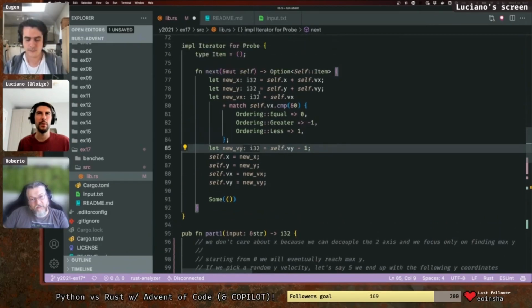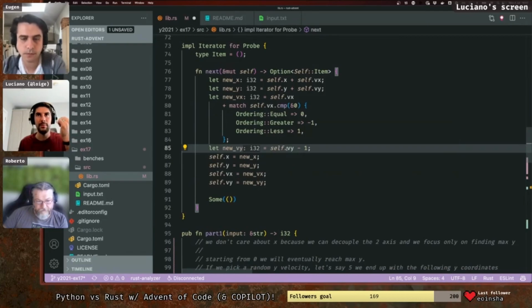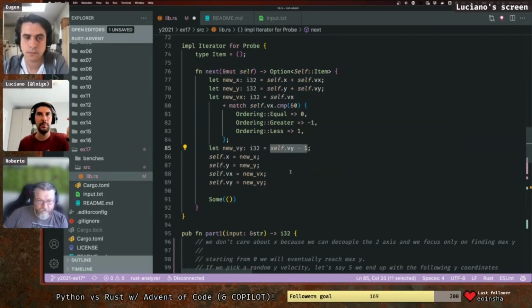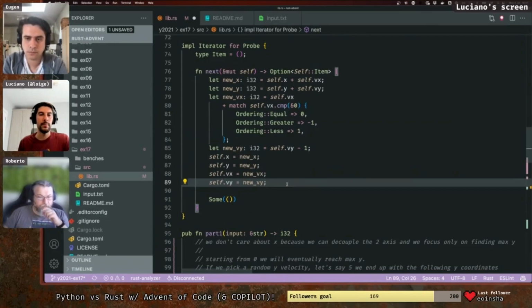I think I could have done that. I don't see any reason why not. I think it was just cleaner for me this way to do new x, new y, new vx, and new vy, which is just decreasing by 1 all the time because gravity. And then I just reassign the current values with the new values. Yeah, but it's not a Rust limitation. This is just that you did it like this. I think so. I don't see any reason why.